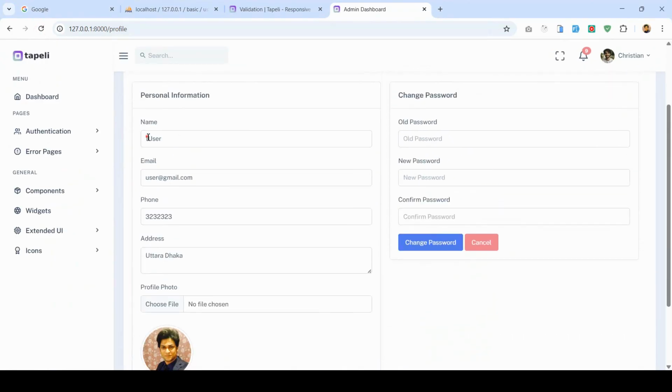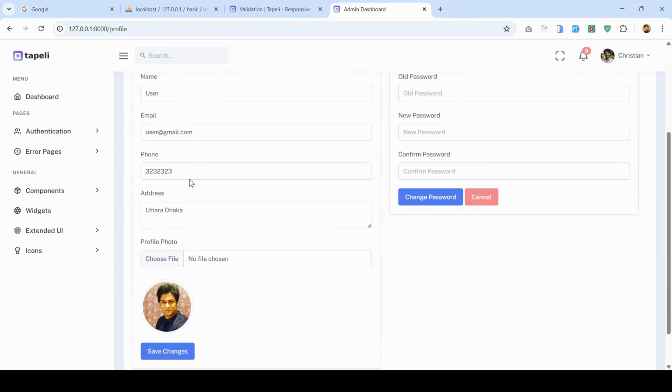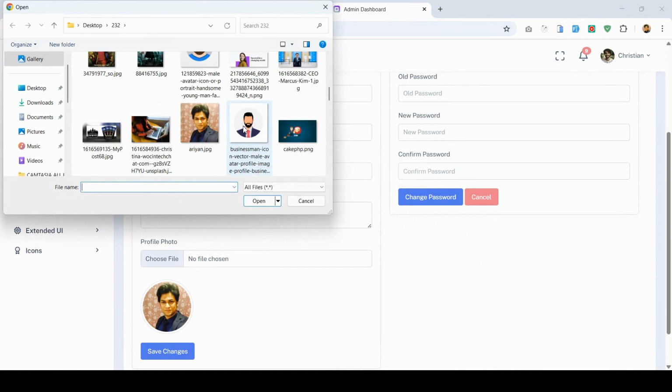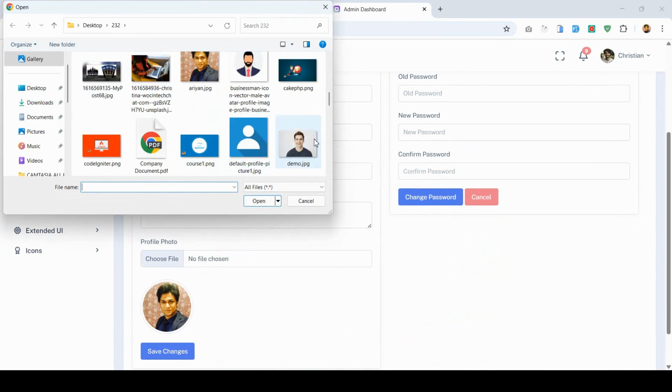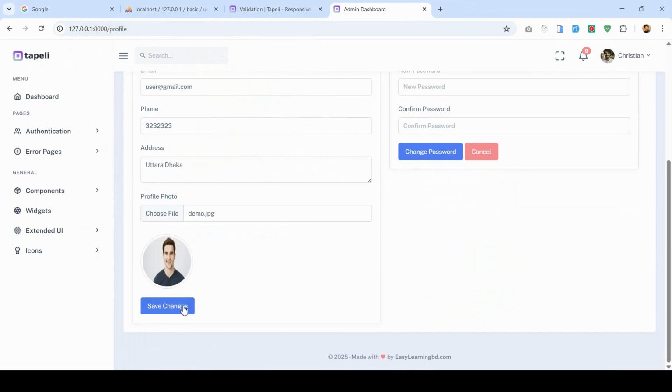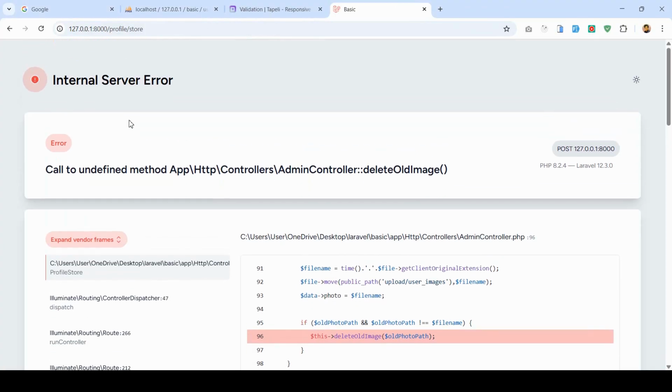And now if you want to change it again, I want to use the name as user, and phone number, address, everything is fine. I want to select another image, like right now I want to choose this one. Now I want to click save changes. Now that image should be updated. It's getting an issue with delete old image, so that method is undefined.